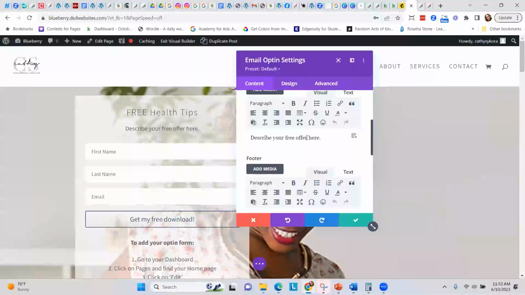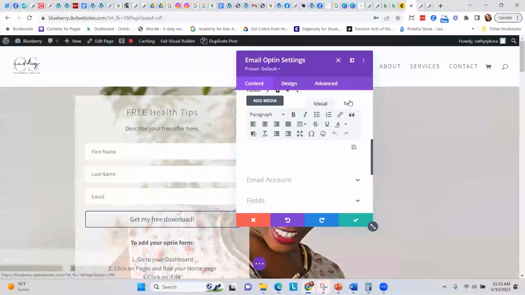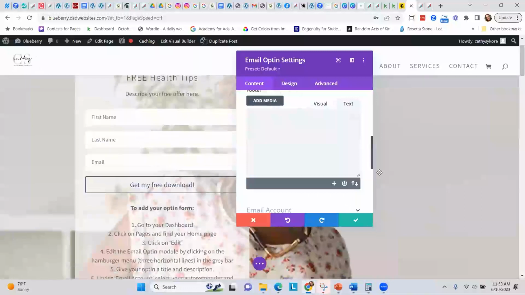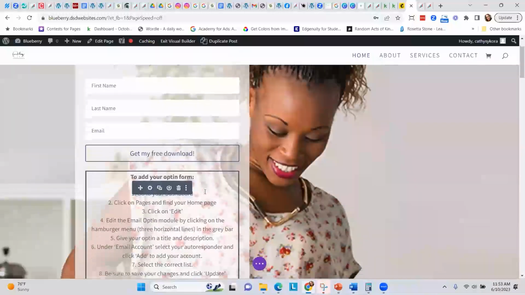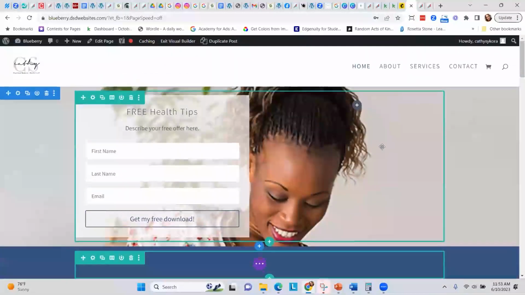And then you would, of course, describe your free offer here. You would want to remove all that extra text, which I can just delete. So you'll notice here how this actually changed the way the background image looks. It might look okay on there now.